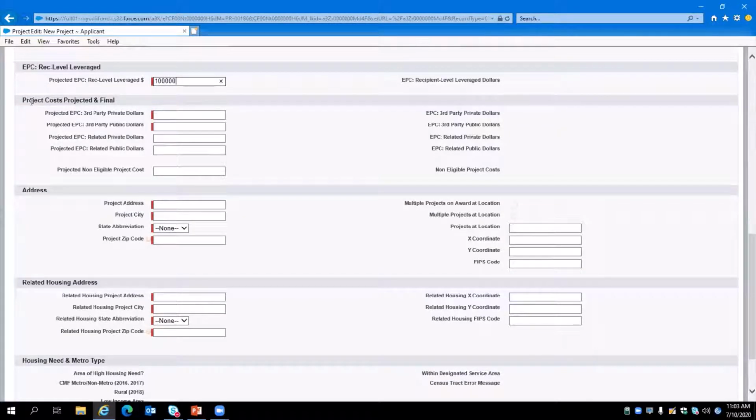Moving along, we are entering project costs by their source. Project costs are first broken up by eligible and non-eligible costs. And then of those costs that are eligible, you will further enter them broken down by public and private sources and from third-party or related sources.